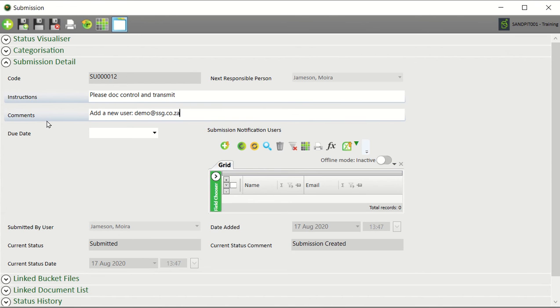Your due date. This is by when the submission should be done by. We can apply conditional formatting to highlight overdue items. Let's select tomorrow.